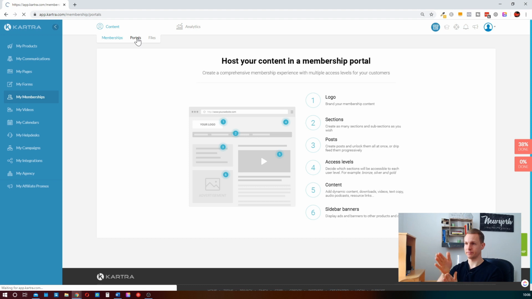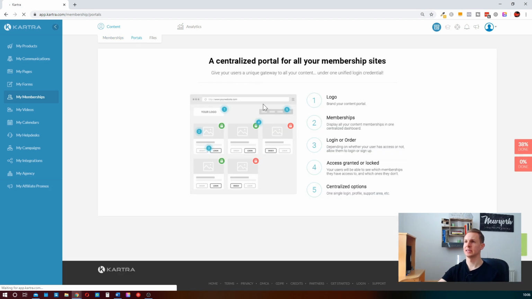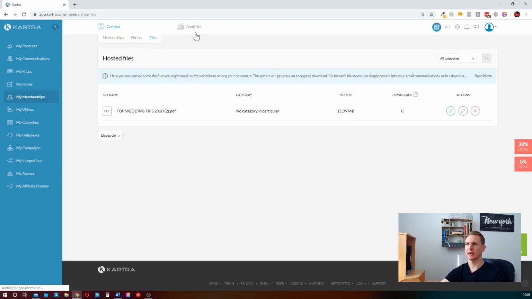Your portals is, as I'll show you here in a second, a centralized portal for all your membership sites. So if you imagine each one of these is a different membership site of yours, if you want to send people to a specific page where they can access all of your portals in one place, that's what that's for. And files is for uploading any type of files, documents, things like that. Of course, you get full analytics on this as well. So quick and easy to do.